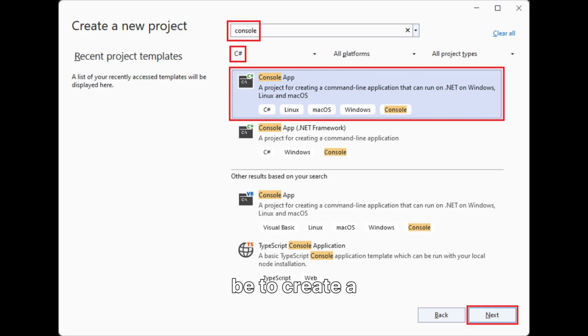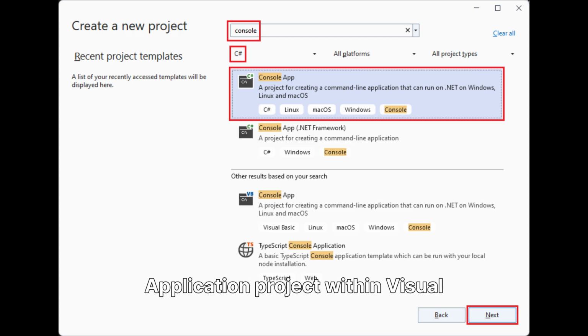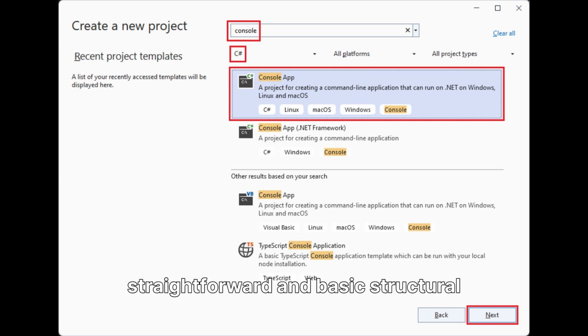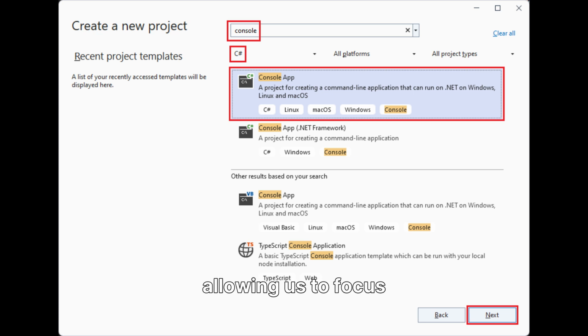Our first step will be to create a brand new C# console application project within Visual Studio. This particular project type is ideal for learning as it provides a straightforward and basic structural framework for our code, allowing us to focus purely on the concepts of classes and objects without the complexities of a graphical user interface. It sets up the necessary files and configurations automatically.